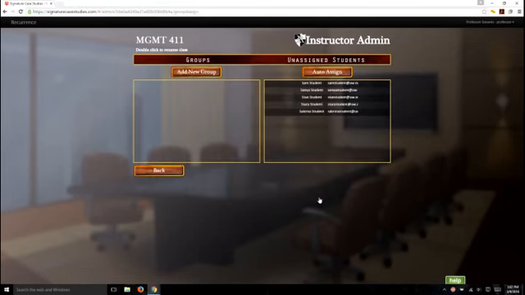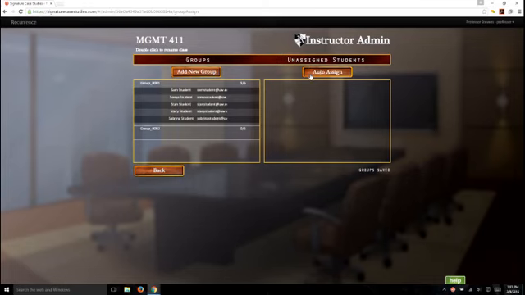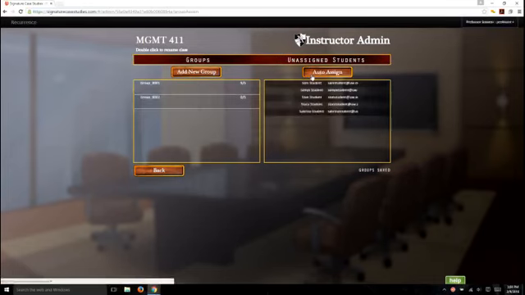Next, click on the Add New Group at the top left corner. You can add as many groups as you wish. Now you have the option of either clicking on Auto Assign, which will automatically assign students in groups of 5, or manually assign students to groups by clicking and dragging. To click and drag, left-click on a student name and drag it into the group that you've created.